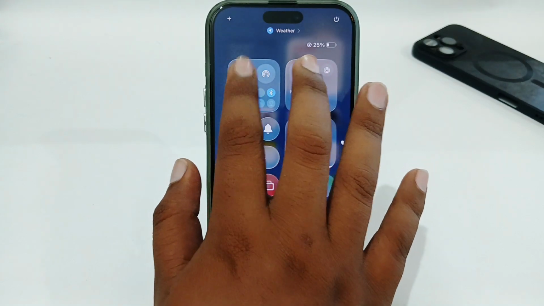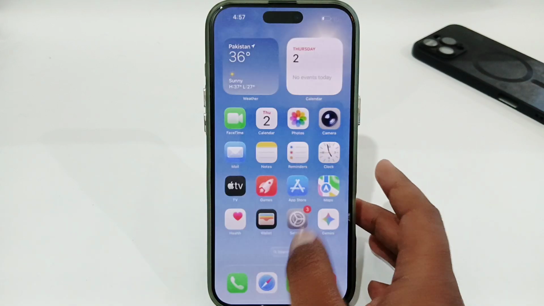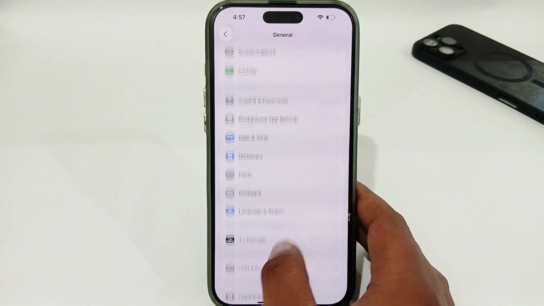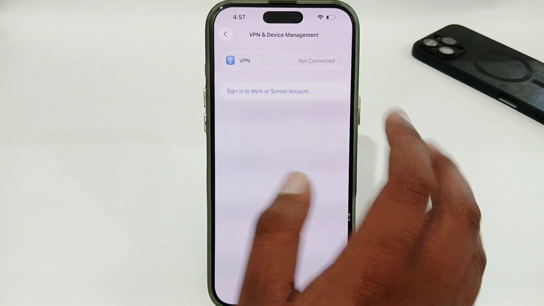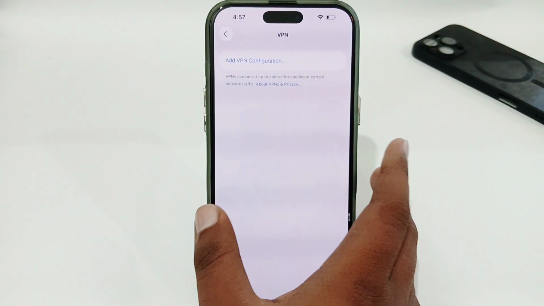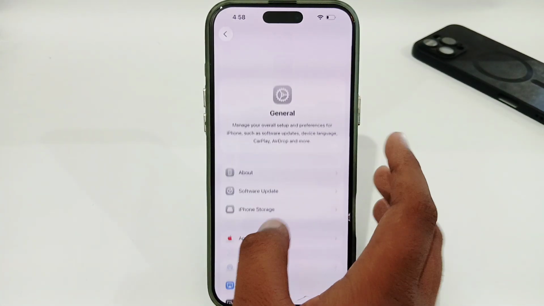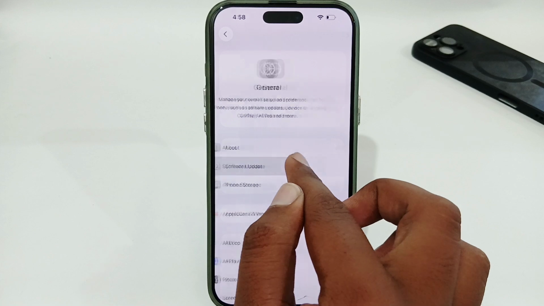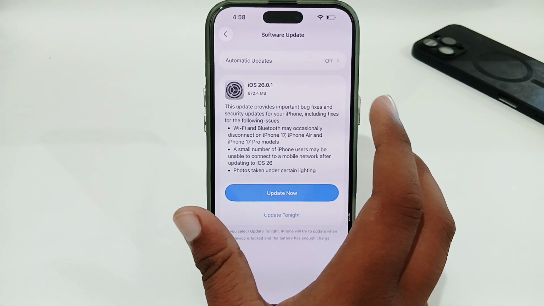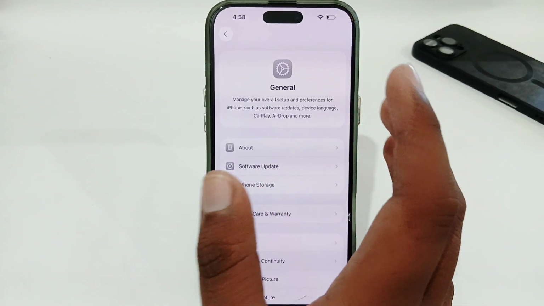First of all, try to enable and disable your airplane mode. It will make a quick refresh of your network settings. Once you have that, simply go back, open up your settings, then go to General, and make sure you don't have any VPN connected. If you have any VPN here, try to disconnect it. Once you have disconnected, go back and open the Software Update section, and make sure you don't have any software update available. If you have an update, try to update your software.